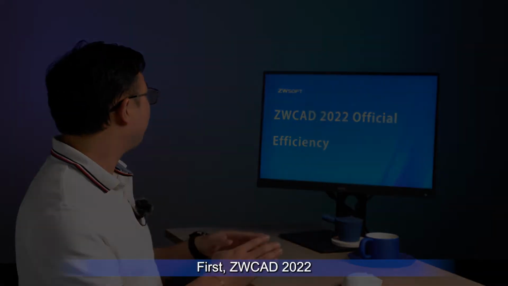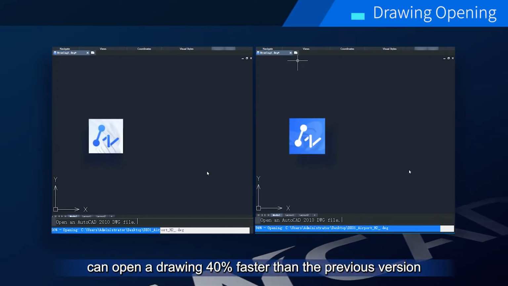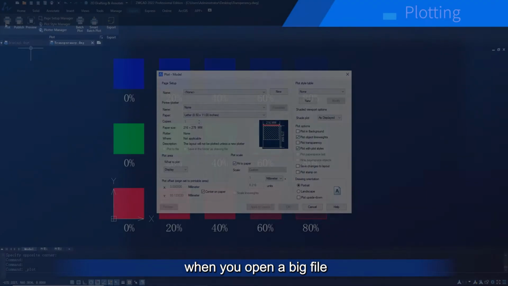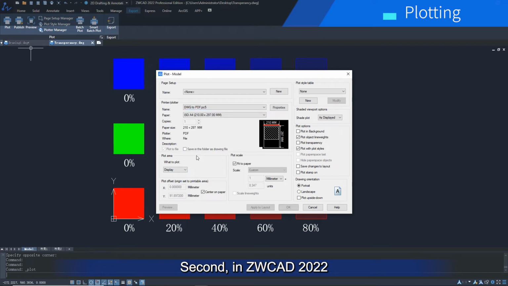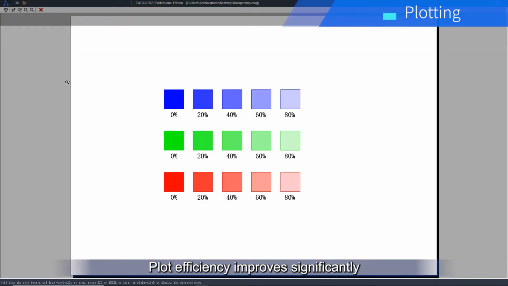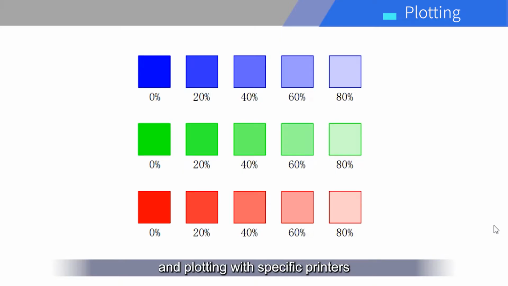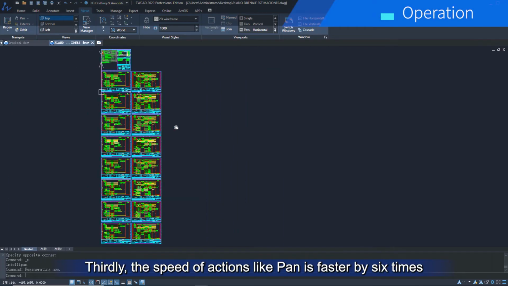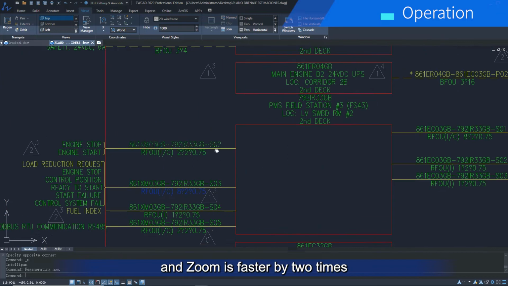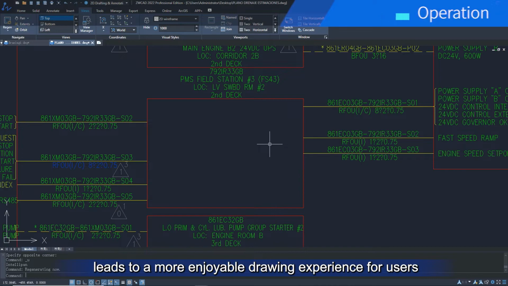Let's have a chat. ZWCAD 2022 can open a file 40% faster than the previous version. The speed advantage will be more obvious when you open a big file. Second, in ZWCAD 2022, the plot module is compatible with the new graphic engine. Plotting efficiency improves significantly, especially in plotting complicated files and plotting with specific printers. Thirdly, the speed of actions like pan is faster by 6 times and zoom is faster by 2 times. The smoother operation leads to a more enjoyable experience for users.